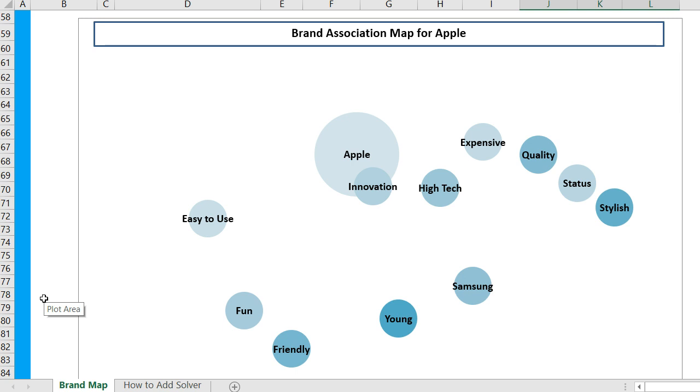Okay, I've run a brand association map for Apple, and this is the outcome. So obviously we've got our brand here, and basically we've got Apple very close to innovation. Now, of course, we've compared all these points in the data.